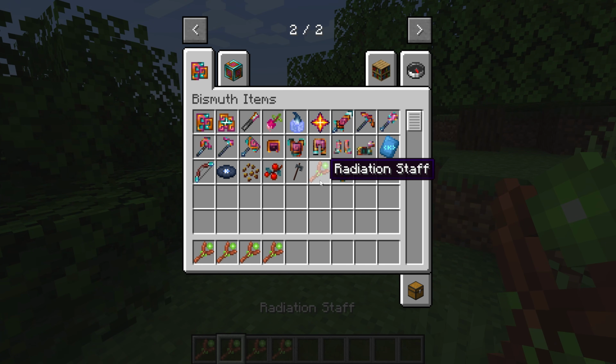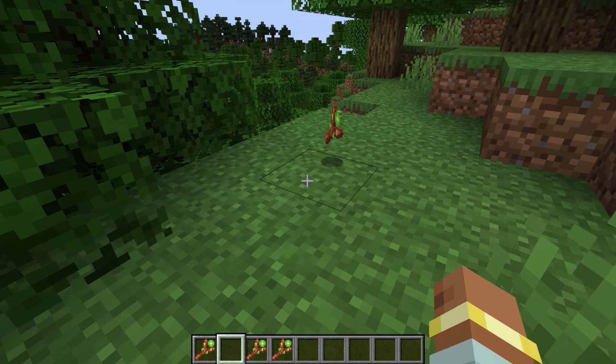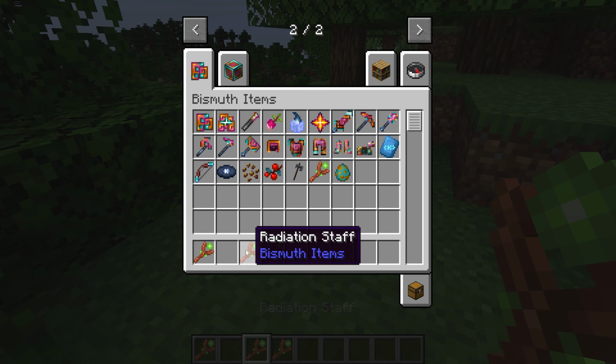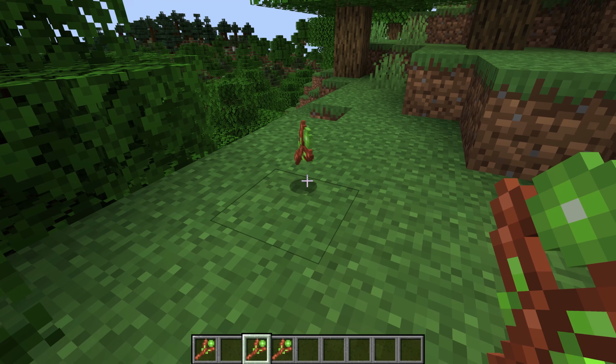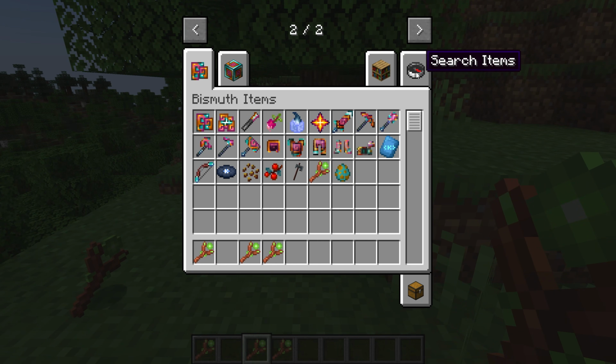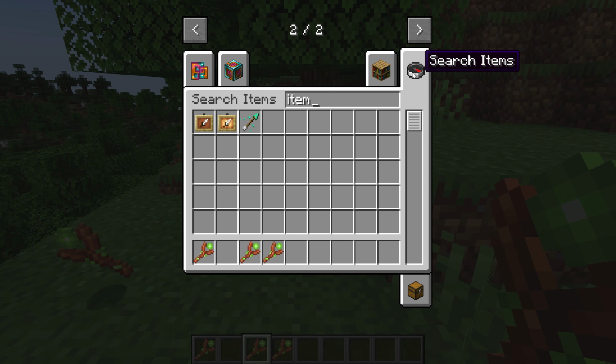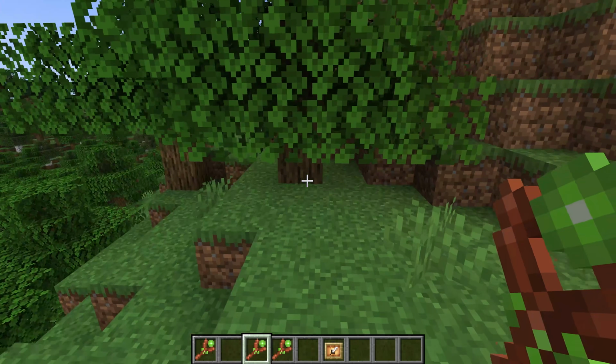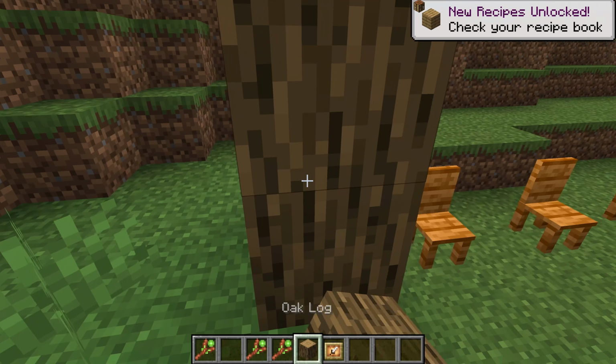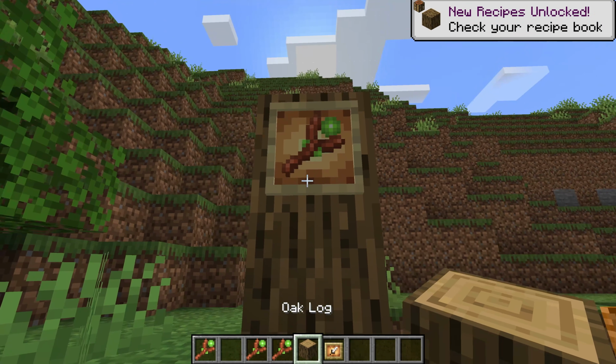And you can see the radiation staff is awesome. And it is being animated. Absolutely freaking fantastic. You can see it is basically animated in, well, every sort of way that you want. Even if I were to take an item frame and put it up over here, even inside of the item frame, it is being simulated.